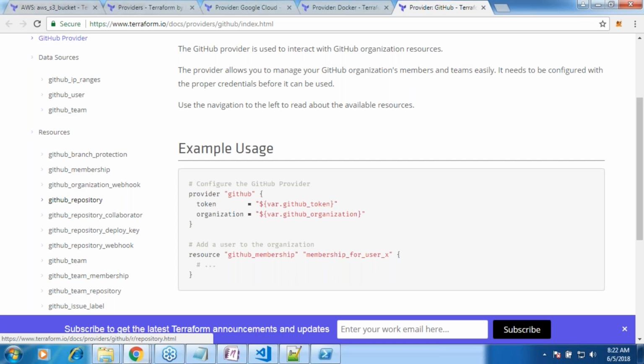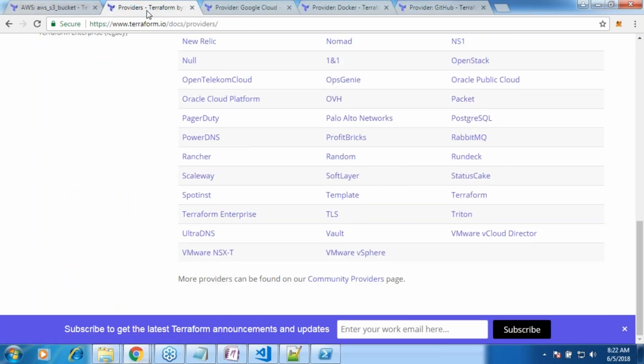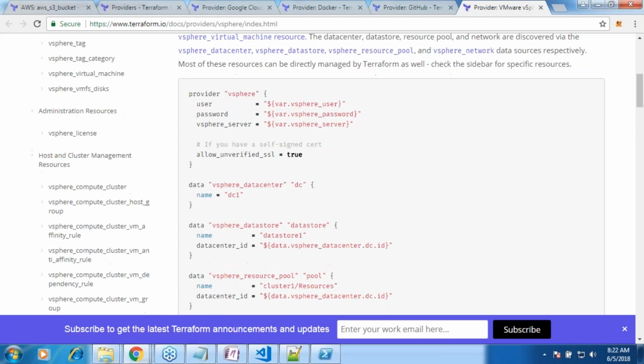You can use Terraform for your existing virtual environments also, like vSphere. If you want to create anything in vSphere, the first thing is you need to configure your vSphere server over here. So how do you configure that? It will give you a simple example. So for the people who already know how to work on vSphere, this is that.